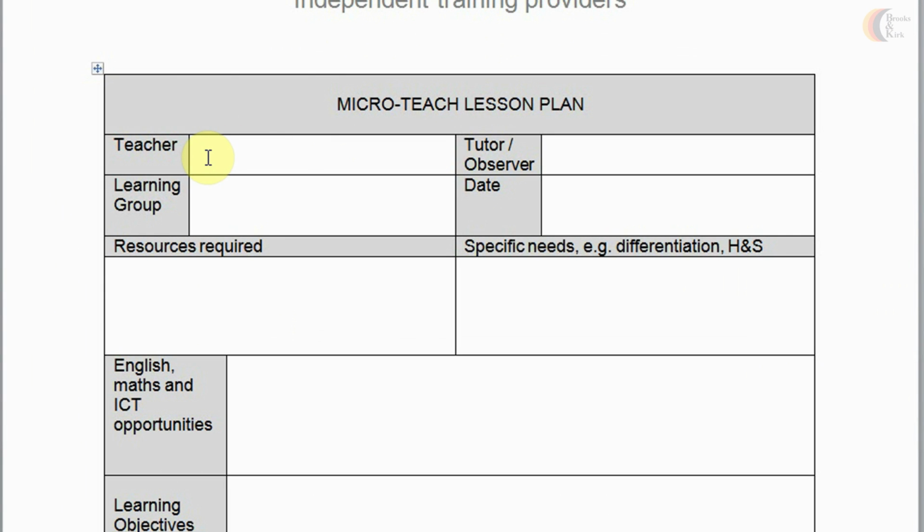So, teacher is yourself. The learning group, for this moment in time, leave that blank because closer to the date, or actually during the date, we will put the group name and title in this section. And the date, likewise, we'll fill that in on the day. Tutor observer will be myself, that's Dan Kirk, so put my name in there. Resources required, any specific needs.